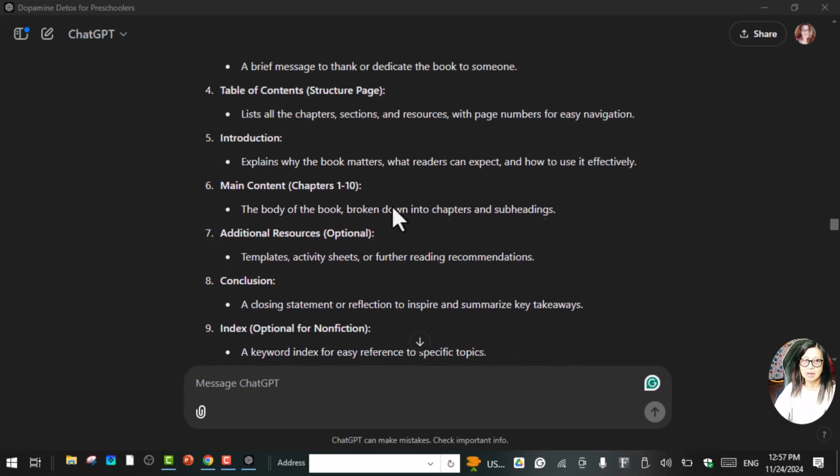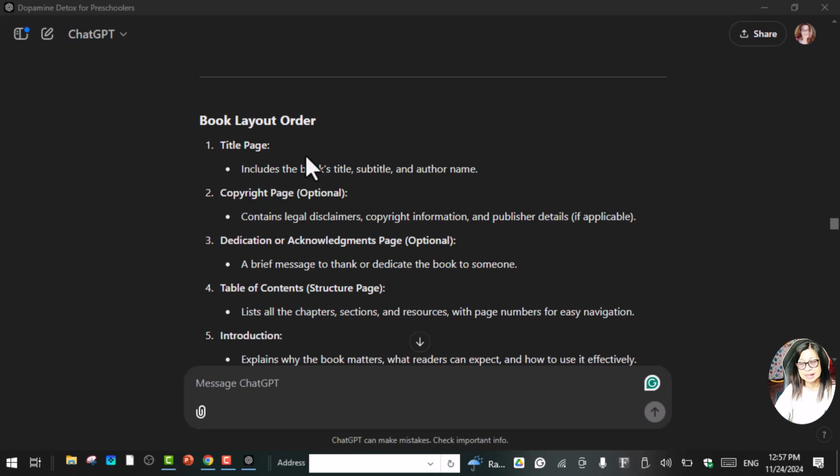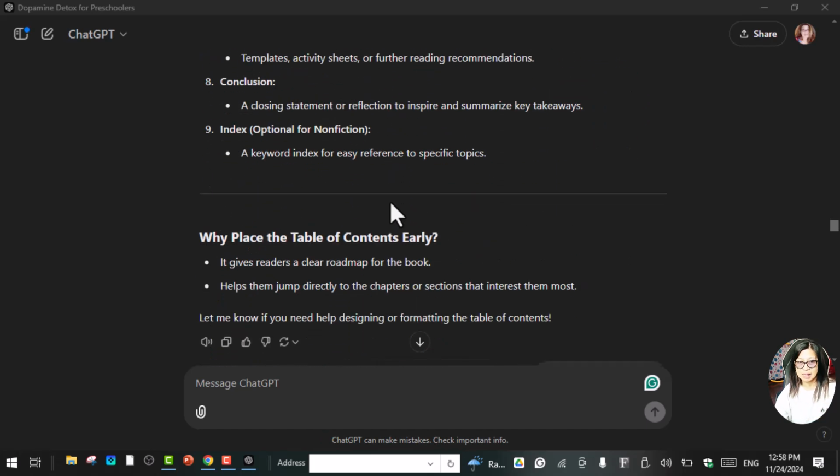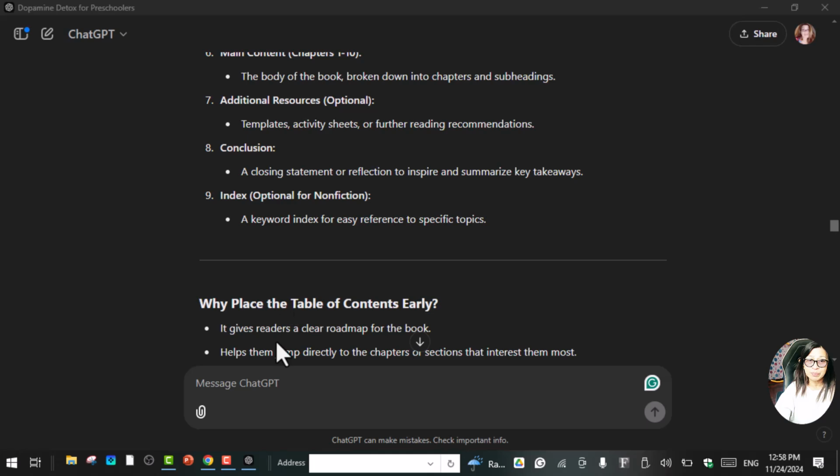All right, so these are all the layouts that we're going to create inside of Canva, which is the interior pages of our book. So what I'm asking is, why place the table of contents early? It gives the readers a clear roadmap of the book, and it helps them jump directly to the chapters or sections that interest them most, or to where they stopped reading. So it's very important to include the table of contents in your book.